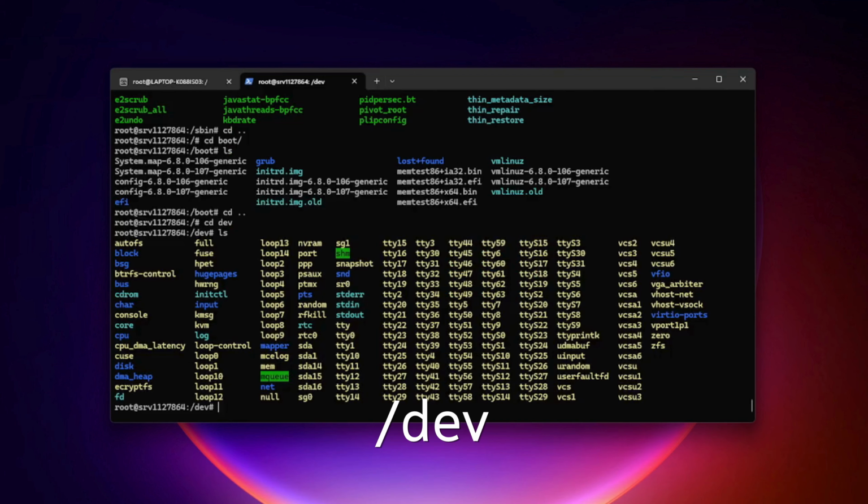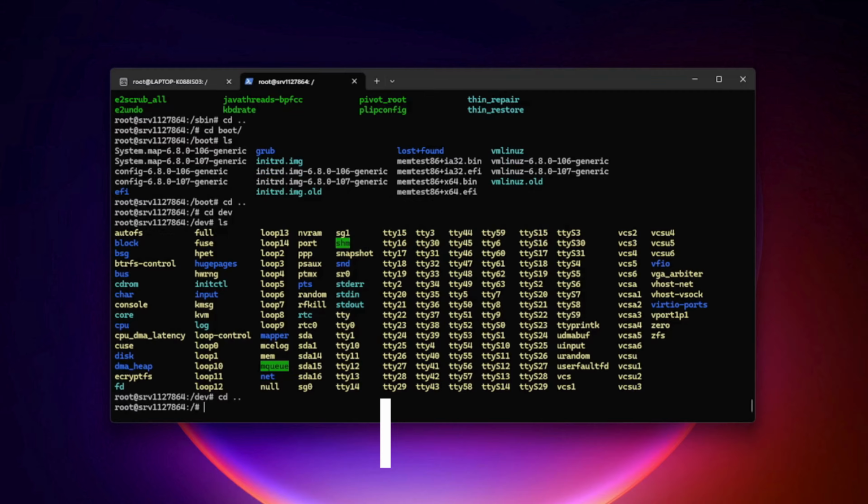/dev, devices. In Linux, everything is a file. Your hard drive, a file here. Your webcam, a file here. Throw data at /dev/null, it vanishes into a black hole forever.